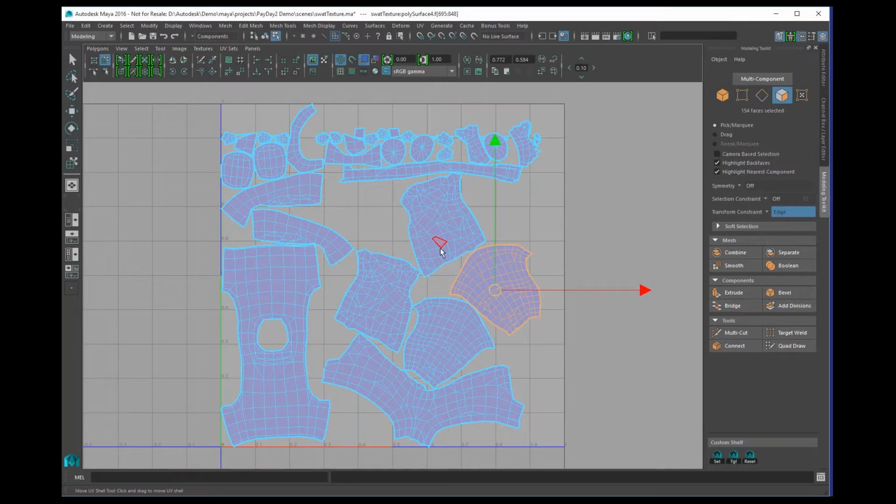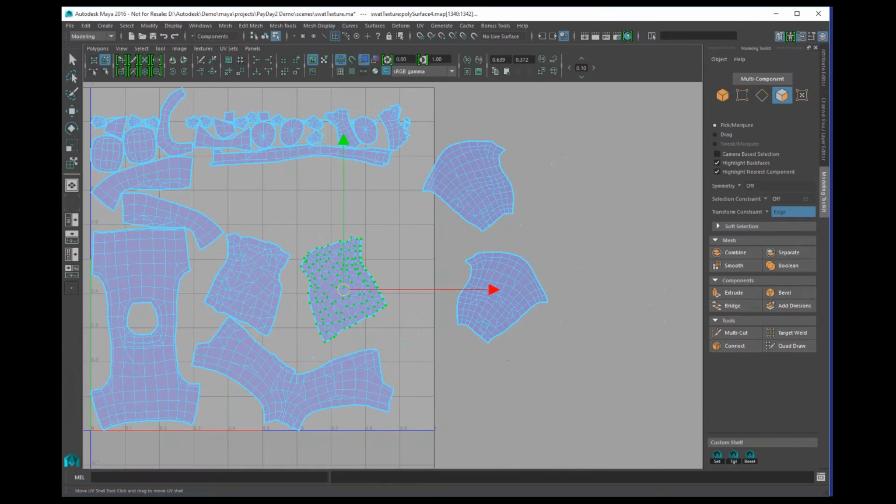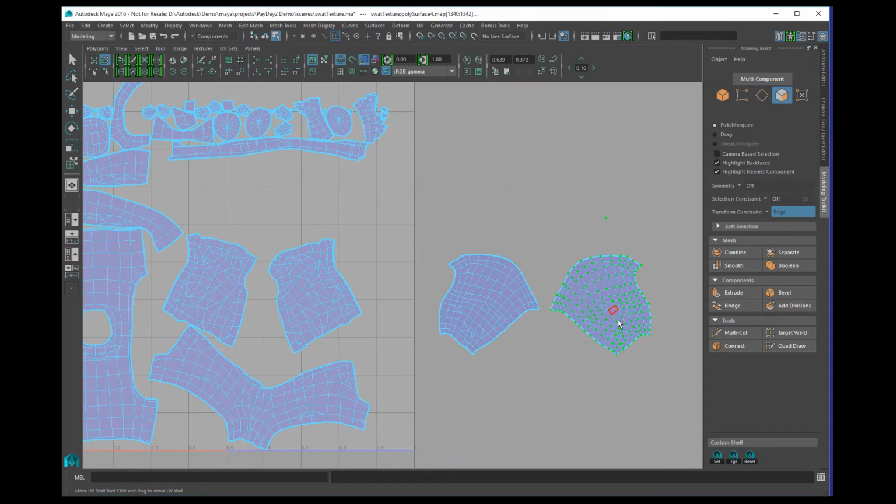So what I wanted to talk about is this specific tool here, which is the Move UV Shell tool. It allows you with a single click to grab a UV shell and move it around. So I'm not clicking and then grabbing the manipulator. I'm just clicking and dragging in a single move, which is very cool. So we want to have a look at these two shells here. So I'm putting them side by side.